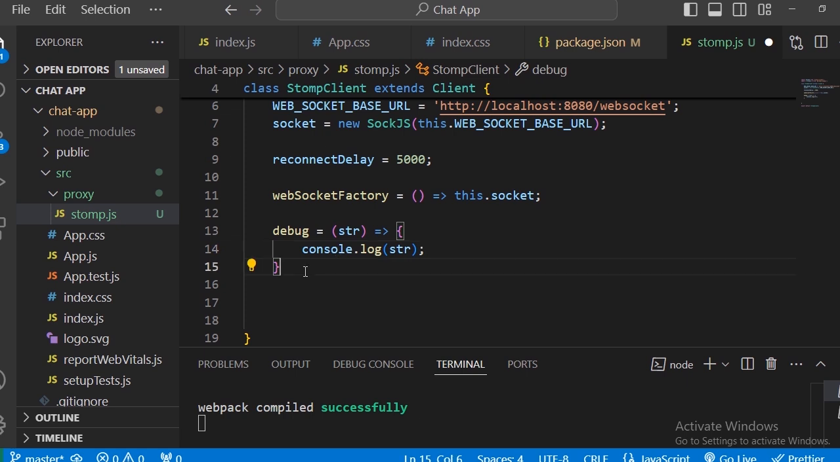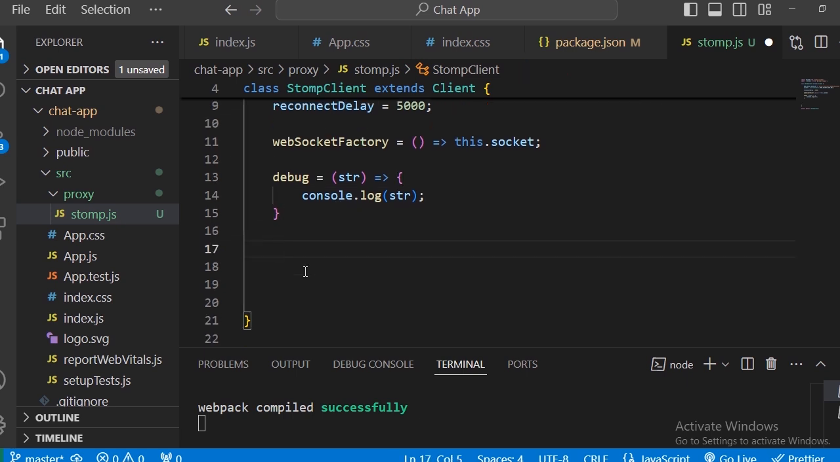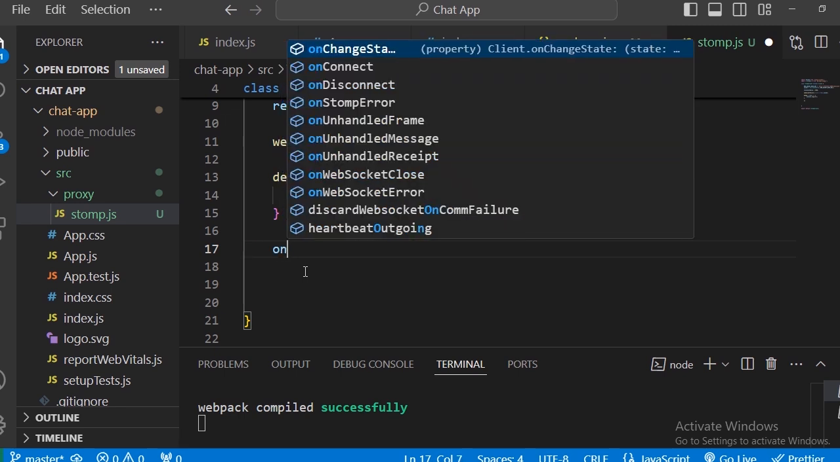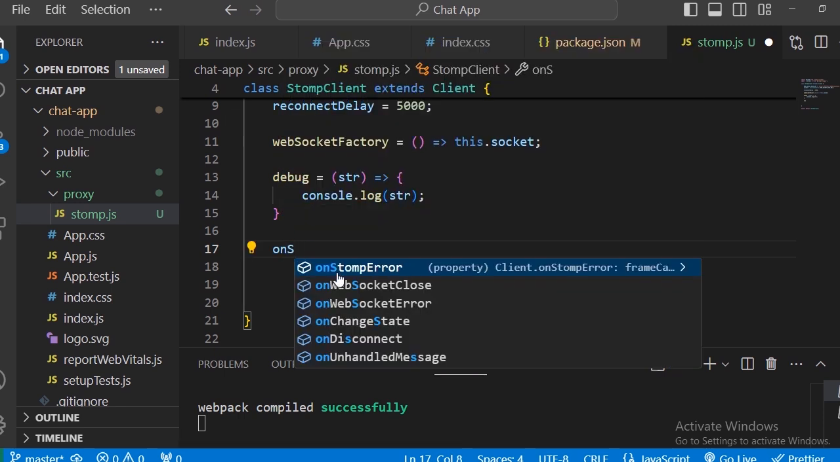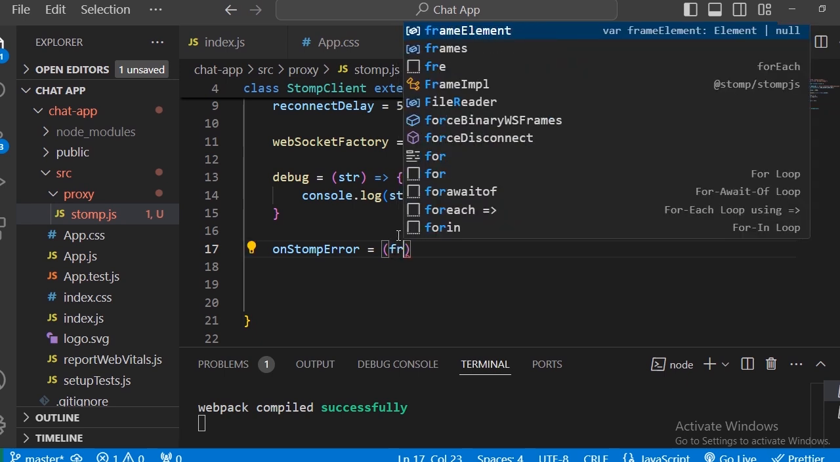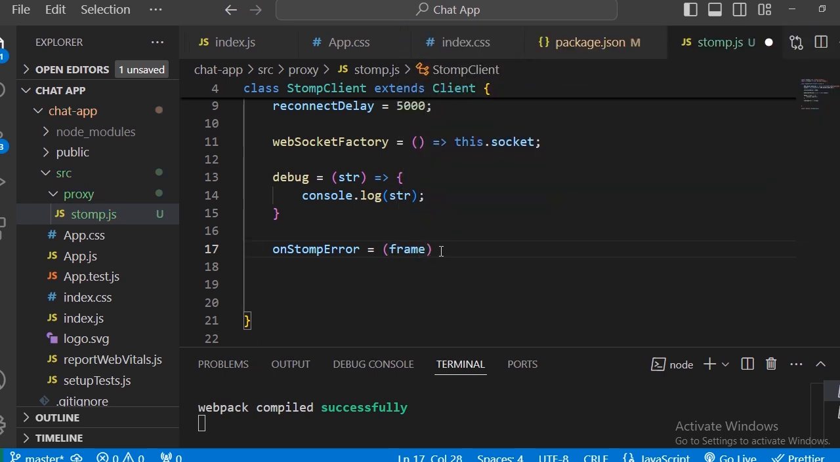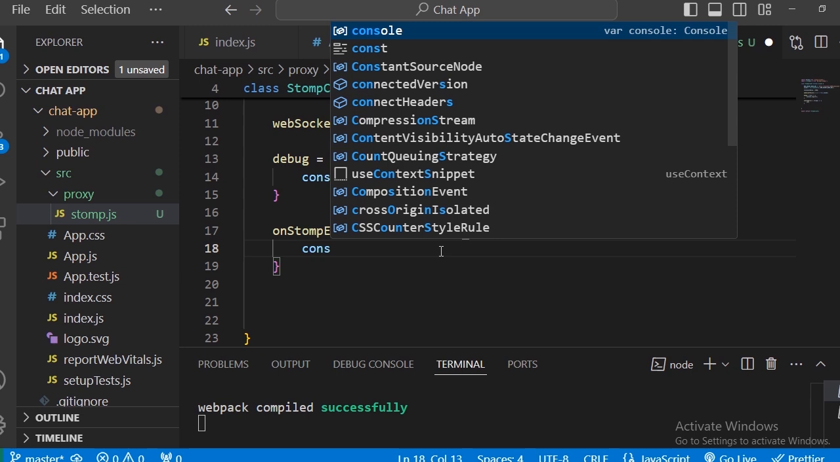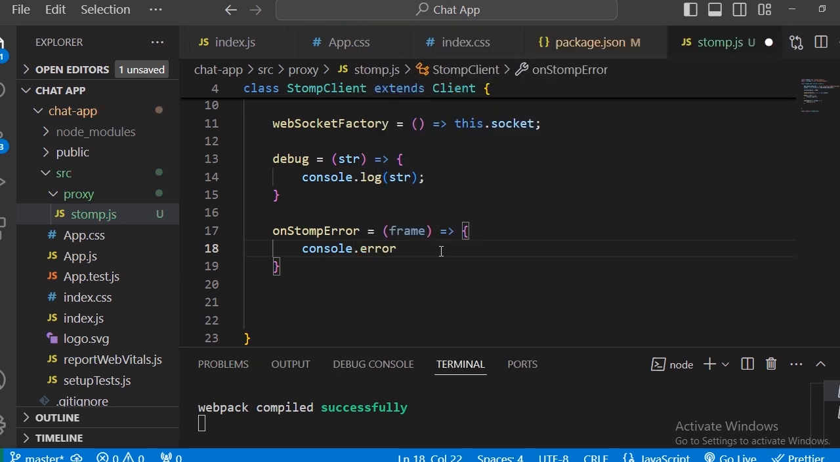So we'll have all the necessary information about our app. The next thing, we also need to override another method, and this is onStompError. That is, if we have an error. As you are typing, you will see that we have all these options because it is from the Client that we extend. onStompError is equal to a function taking a frame. So we'll use console.error, with a message like "Broker reported error".